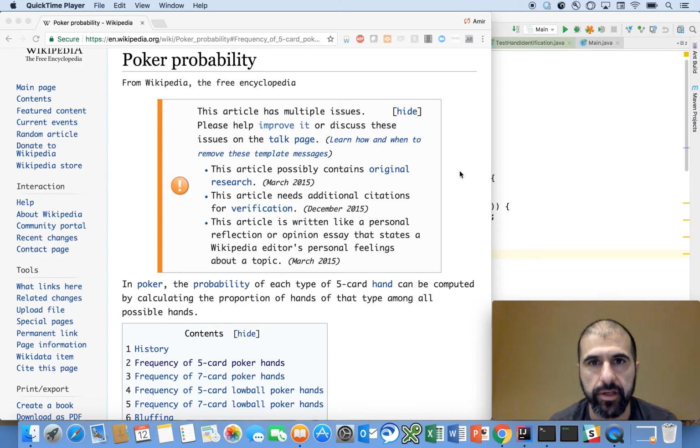Hi, in this video we're going to extend the deck of cards that we previously built and we will build a poker 5-card hand and analyze that hand so that we can compare different poker hands to each other and understand the frequency of various hands in poker.